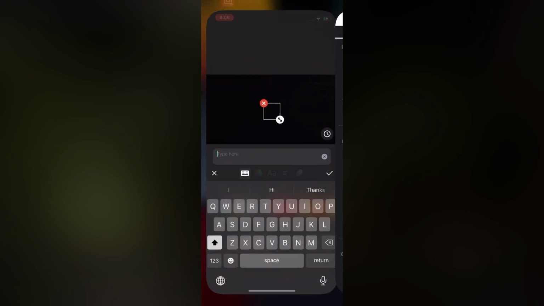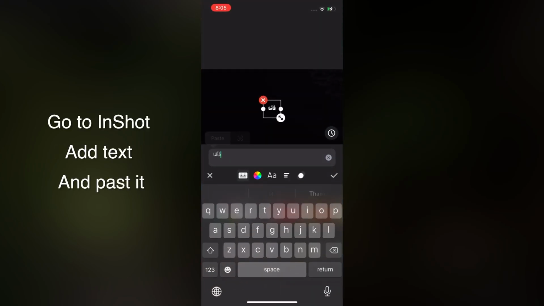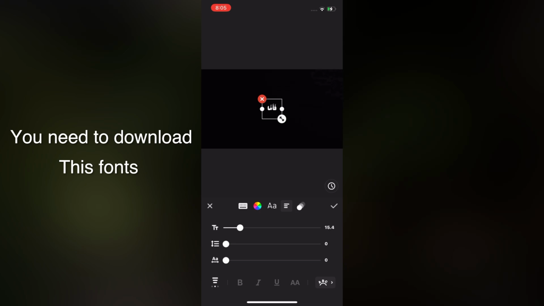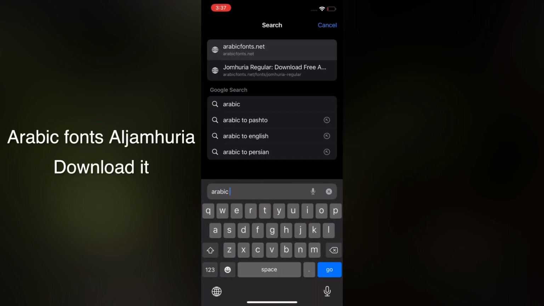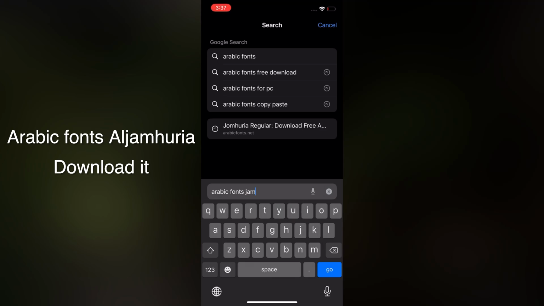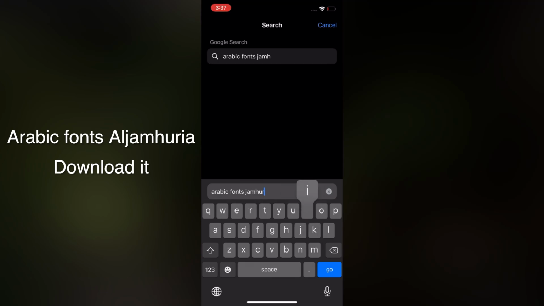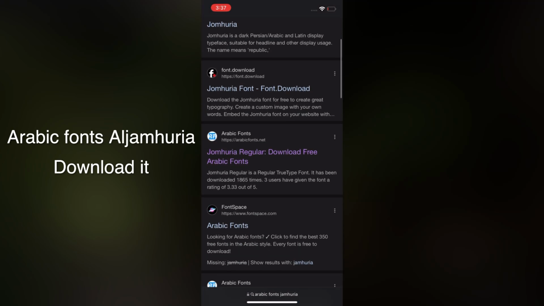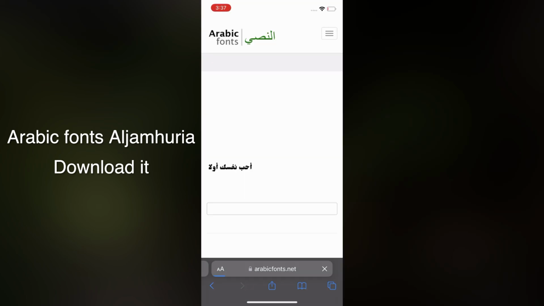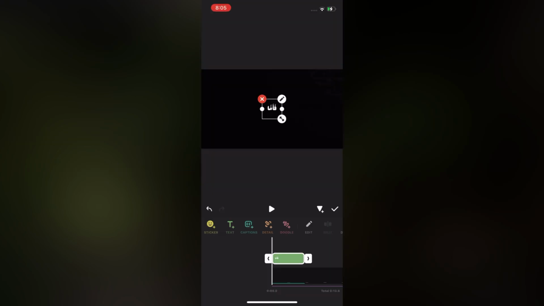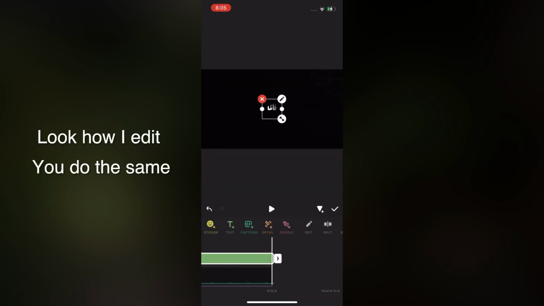Now copy it. Go to InShot, add text, and then paste it. You need to download this fonts. Search in Safari or Google Arabic fonts, Al Jamhuriya, download it. Download it. Look at how I edit, you do the same.